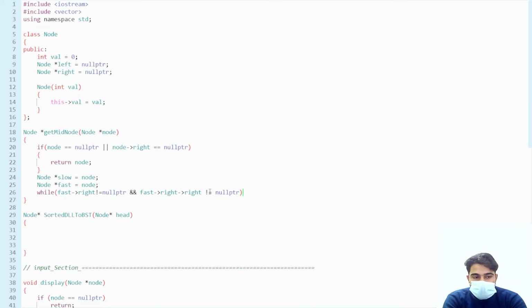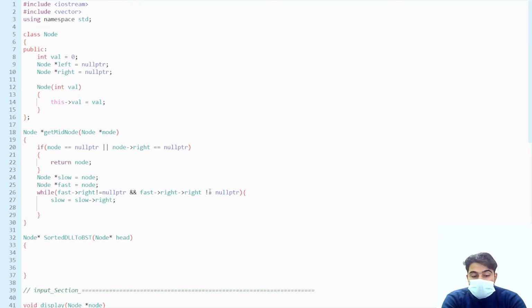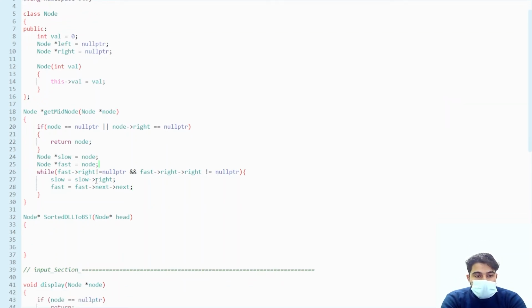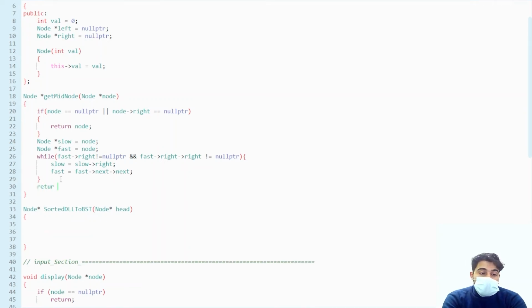We update the slow with the single speed, and we update the fast with twice the speed: fast equals fast next next. Now we have completed the code of get mid node, but we have not returned anything. We need to return the slow pointer. Why do we need to return the slow pointer? Because the moment the fast pointer reaches the end, at that point the slow pointer is pointing to the mid node.